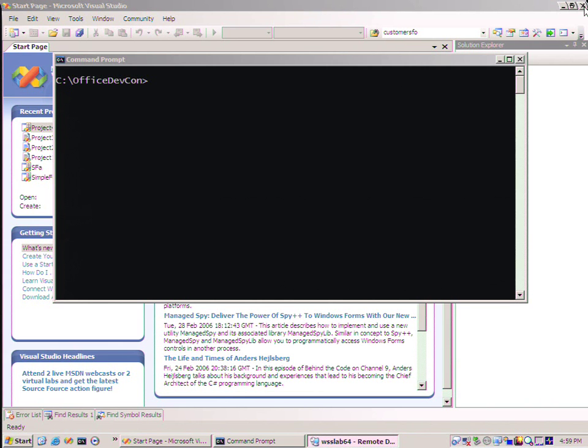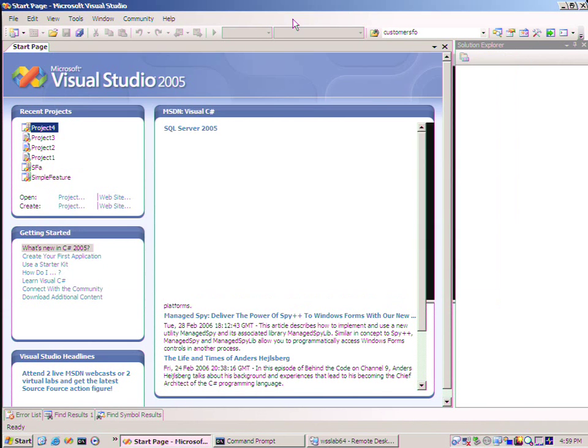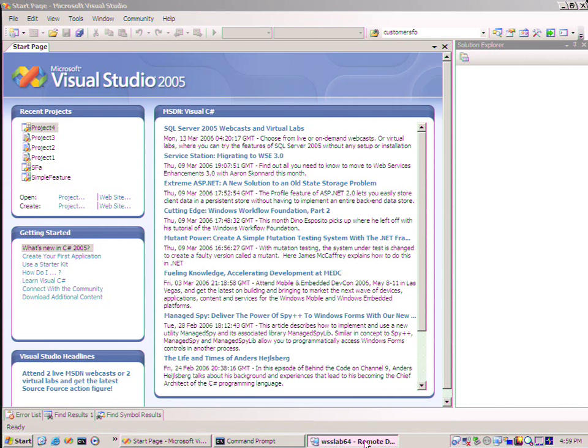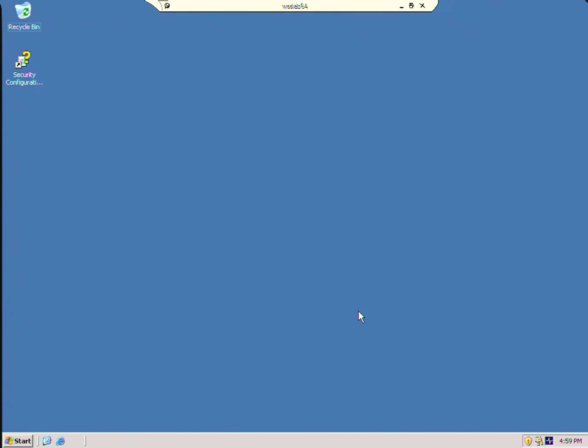Which is the mouse here? Oh, right. Forgot I got to use the laptop. Okay. So just take a second while I reestablish terminal server connection.